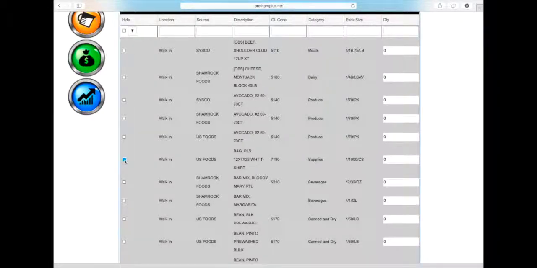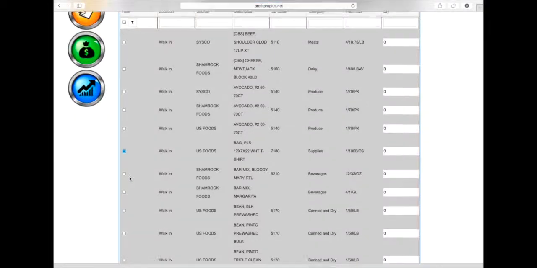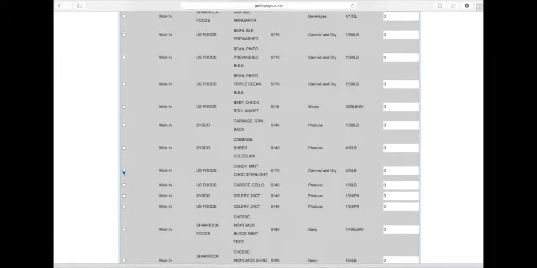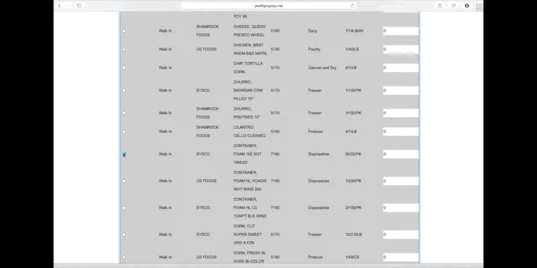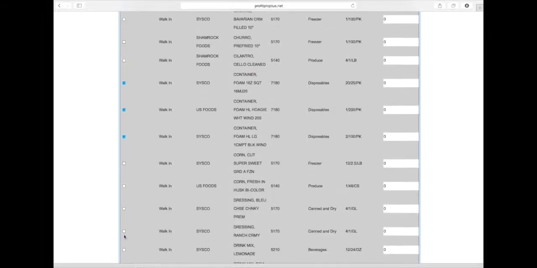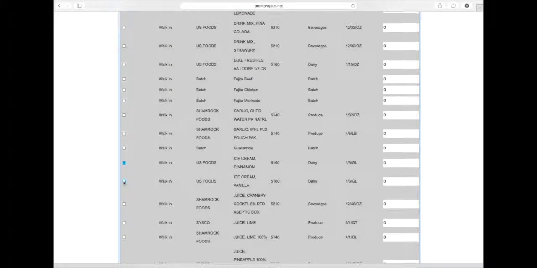So really quick, I know these bags aren't in my walk-in. I know that I don't keep the candy mints in my walk-in. And I don't keep containers in my walk-in. So I'm just going to fast forward through this and check off all of the other items that I do not keep in my walk-in so that we can get rid of them off of this list.